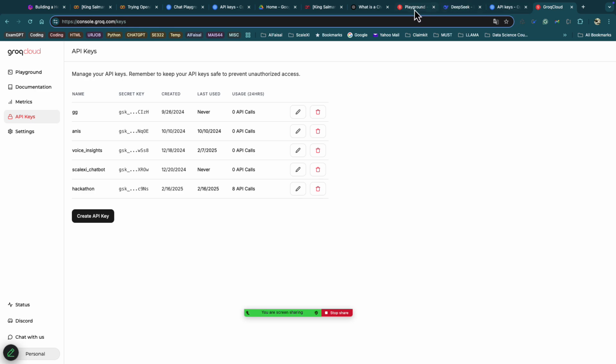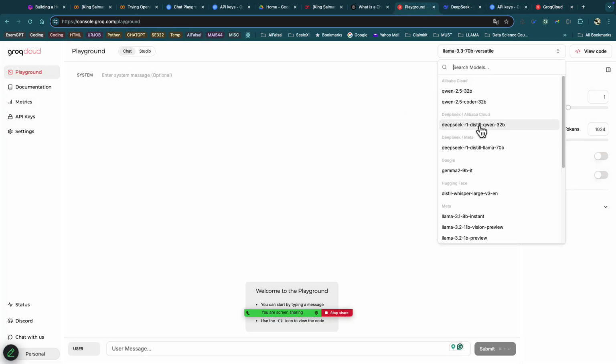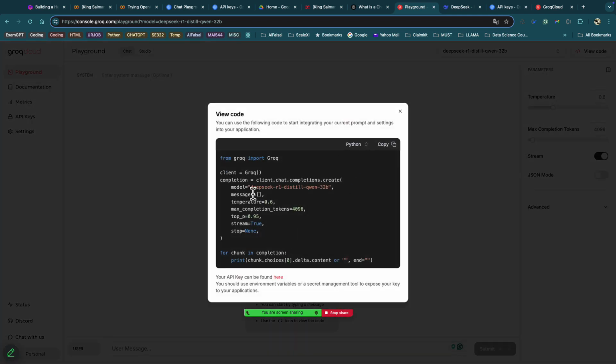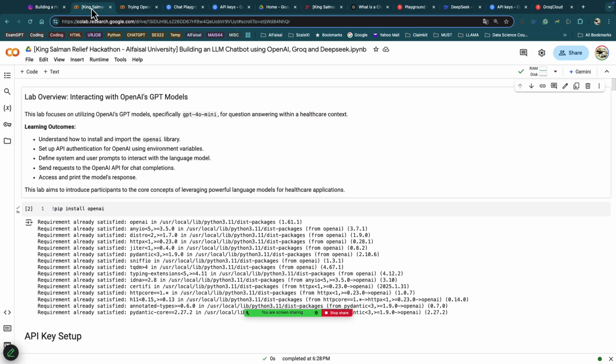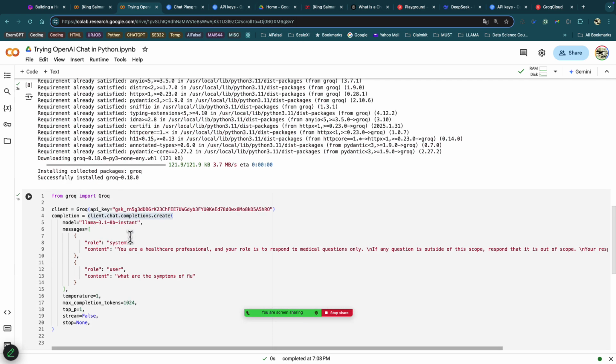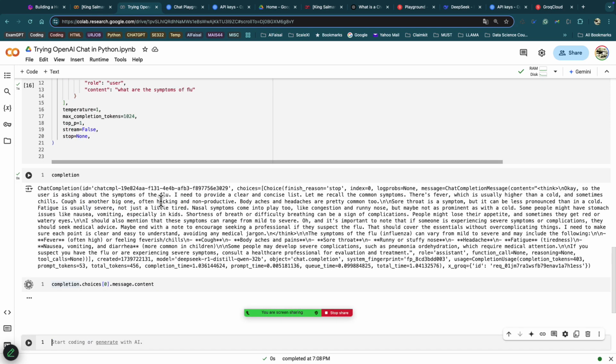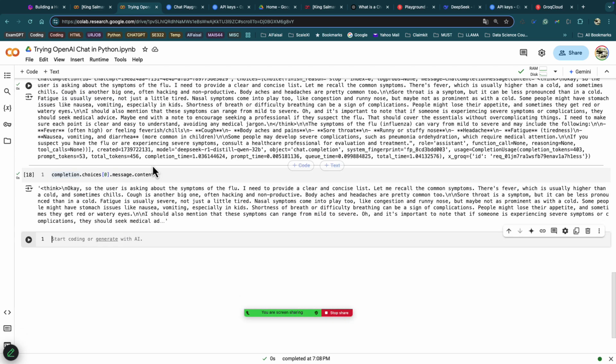Now, if we want to try DeepSeek, it's possible. I need to change the model only. So I can use DeepSeek R1 and view the code. So I just need to change this model here. And then completion. Look now, we get now a response.